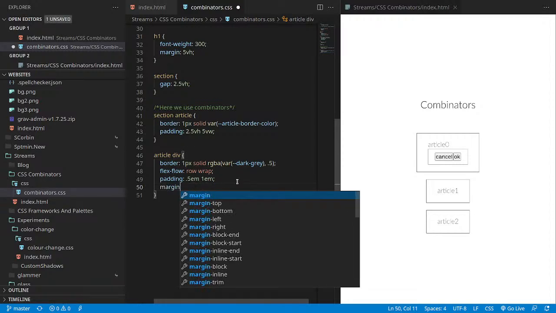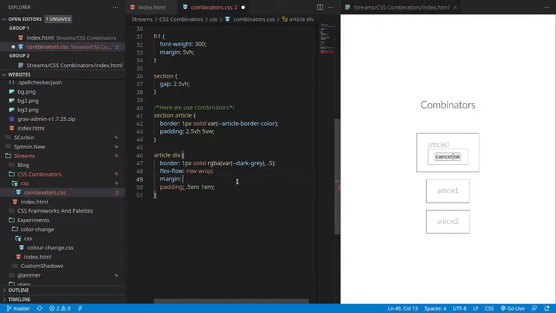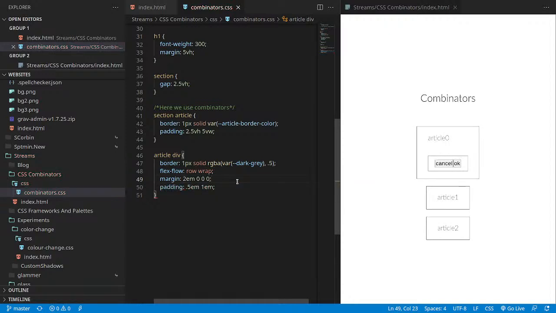Margin, gonna add that as well, but only on the top. So we're gonna have 2 EM 0 0 0. Good. Now this may feel like a little bit of tedium, but of course this is all part of web development and web design. We all know it takes a while to get even the most basic things done, but hopefully you'll still be able to catch on and not fall asleep.